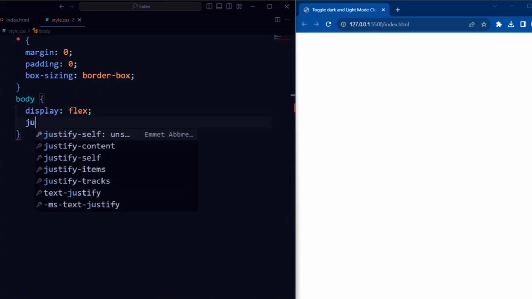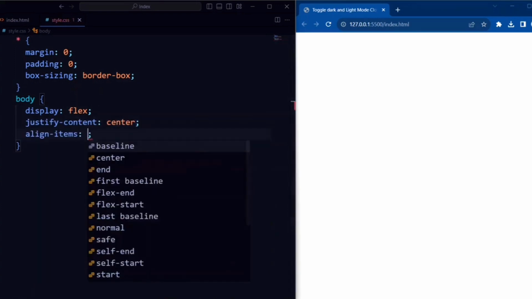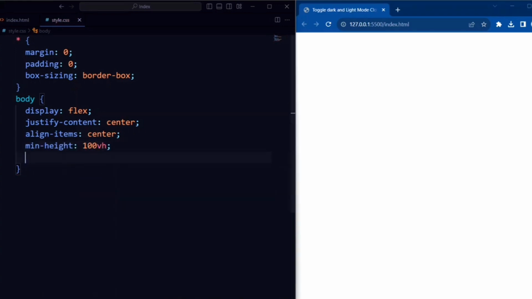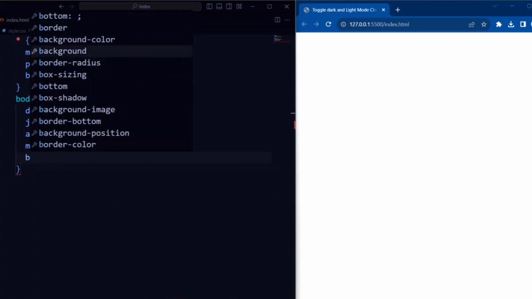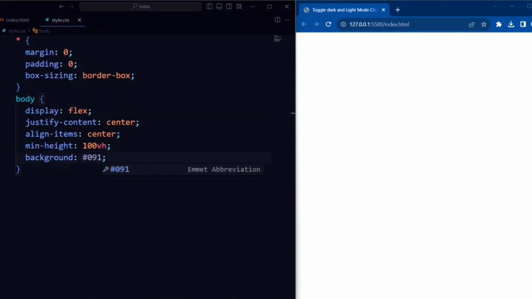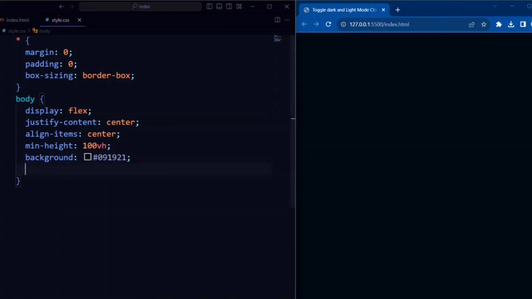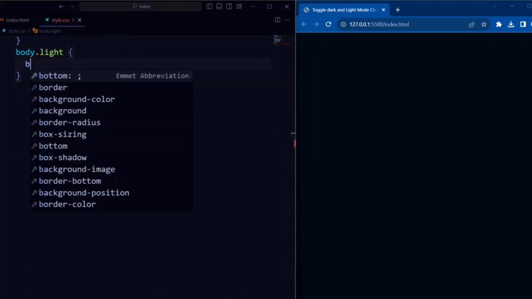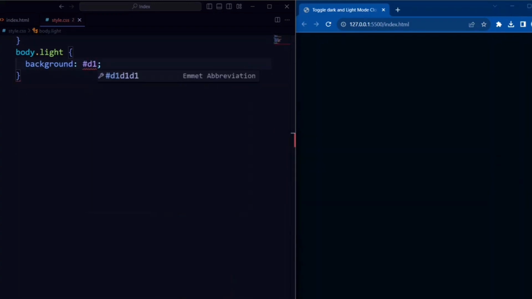Here display is set to flex, justify content and align items is set to center, so they center the content both vertically and horizontally. Min height is set to 100 VH. Background is set to dark blue color. Overflow is set to hidden. Now let's target the body element with a class of light. Here it changes the background color of the body to a light gray color.